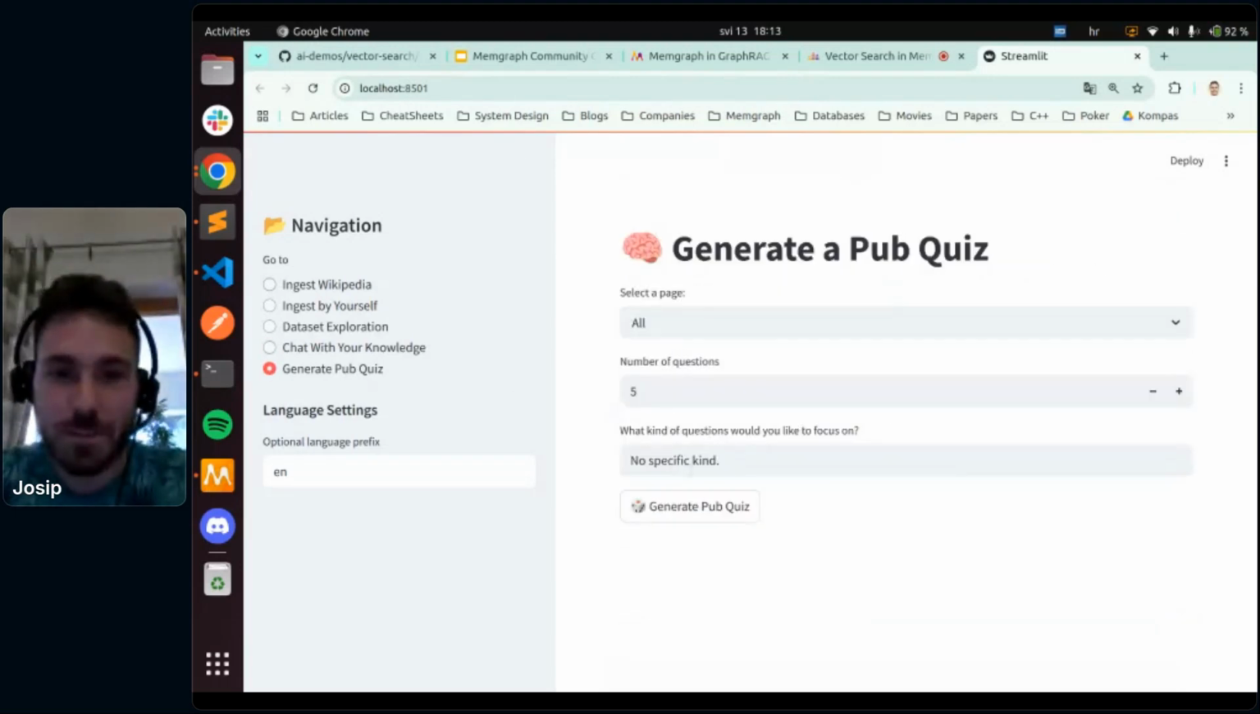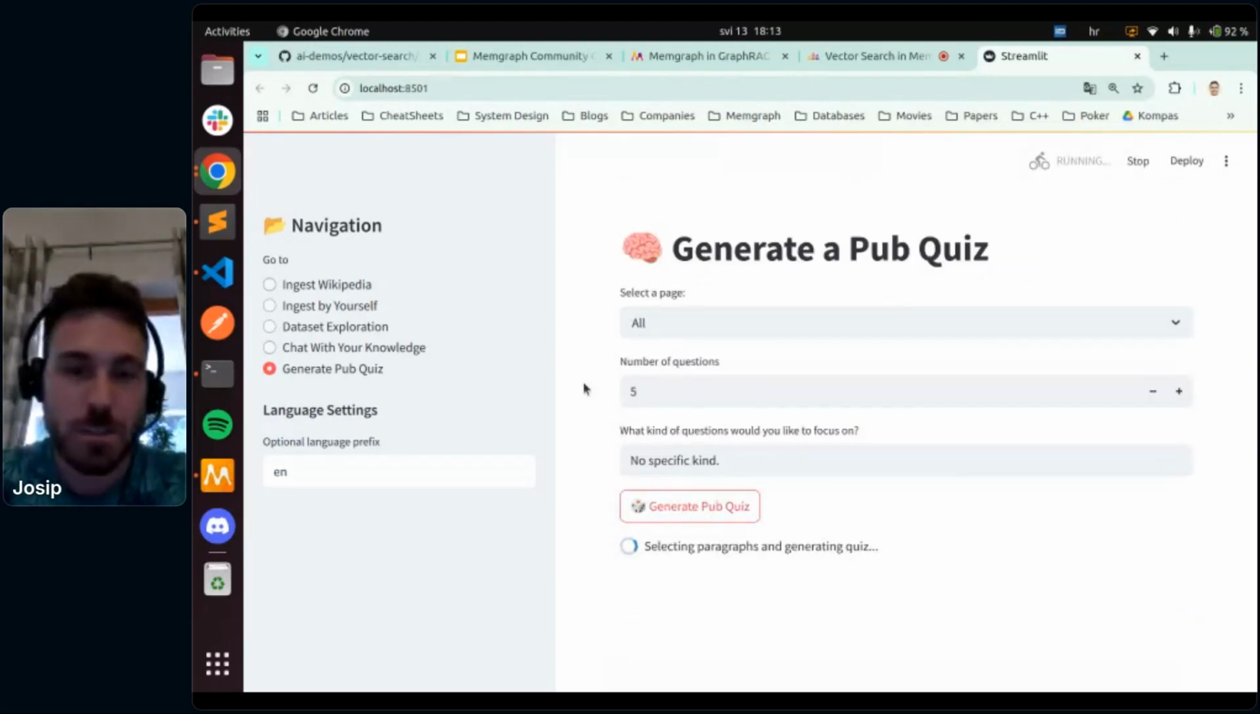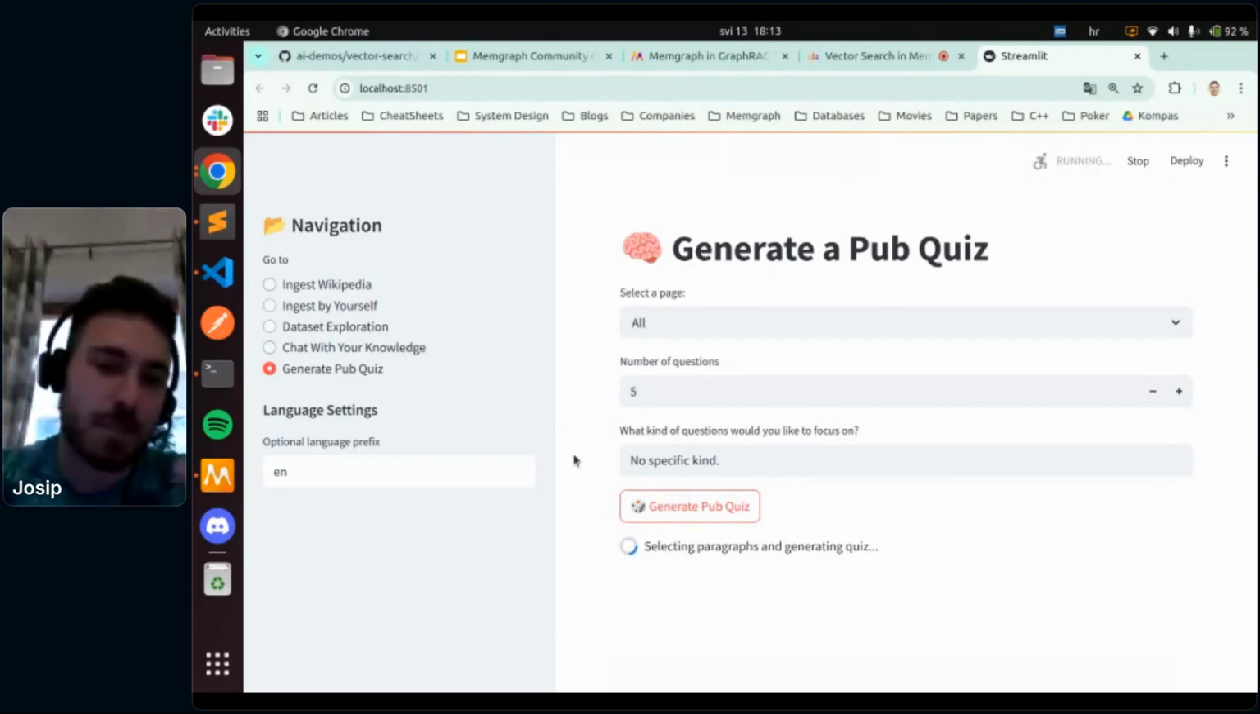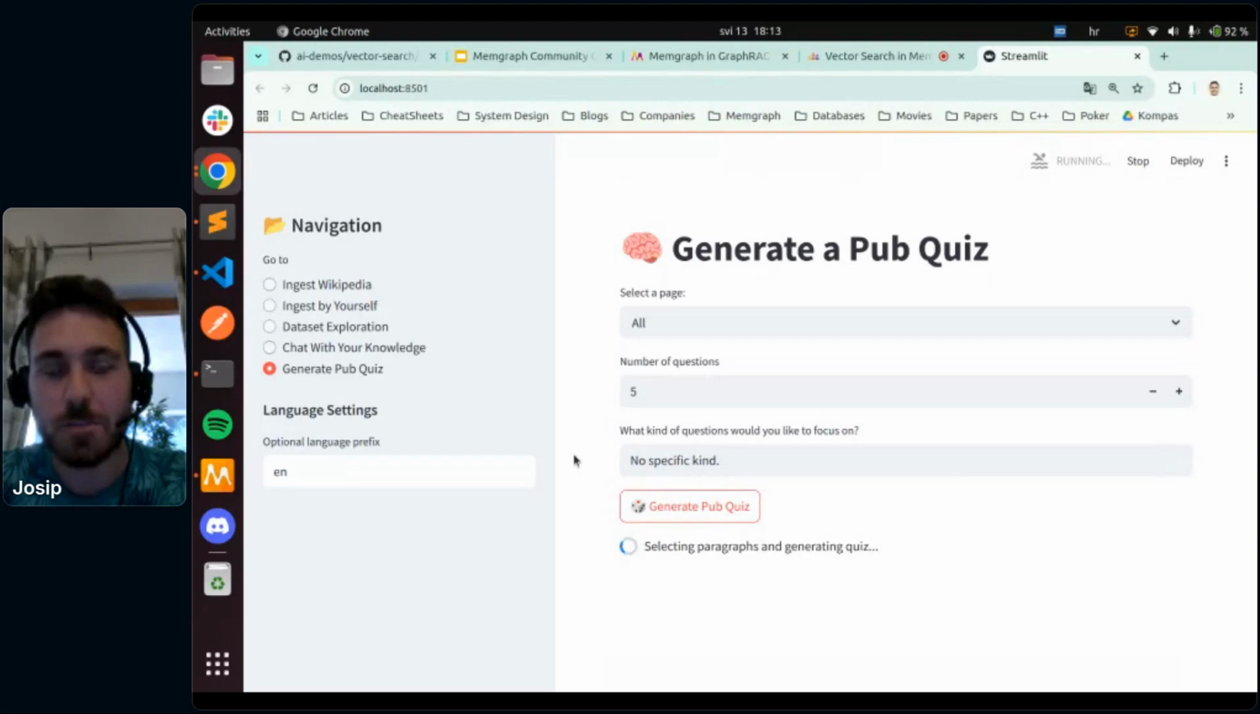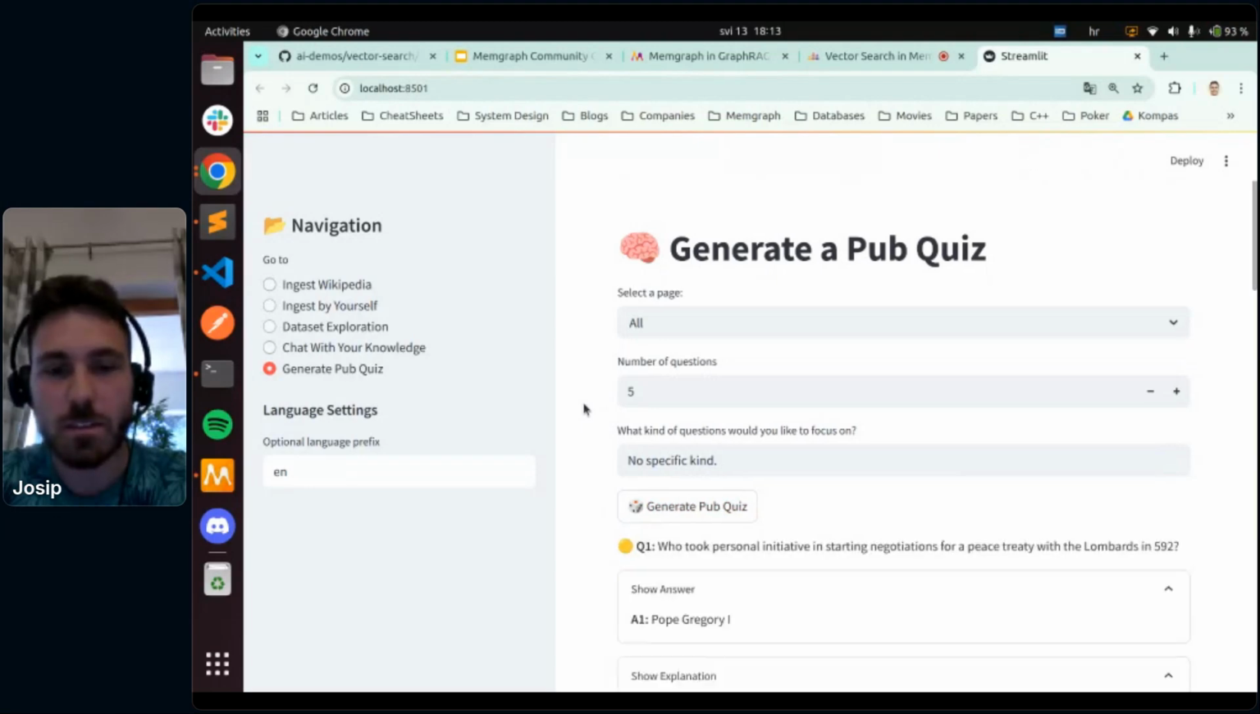And now we will generate a 5-question pub quiz, which I designed so that even the LLM can decide which questions are harder, which are medium, and which are easy. And now hopefully it will generate something and not crash.